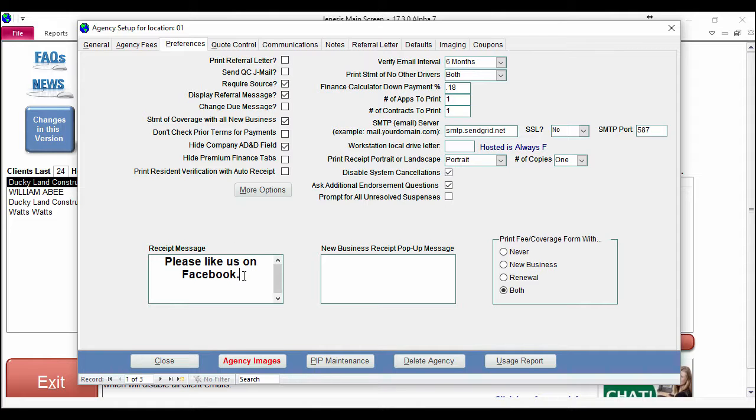You can change these messages anytime you like. If you want to put a personalized holiday message, or if there's something you want to market at a certain time of year, all you have to do is come in here and switch out the message.